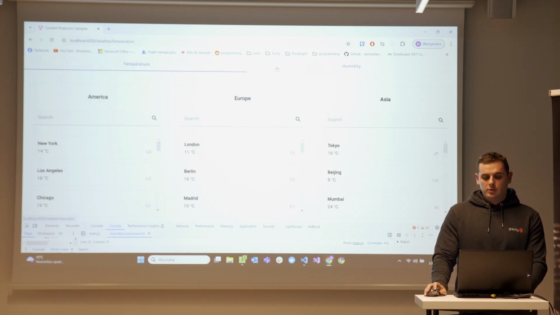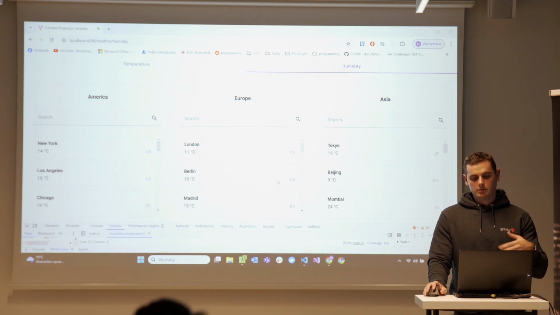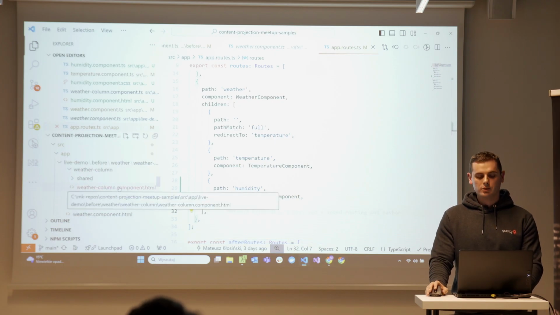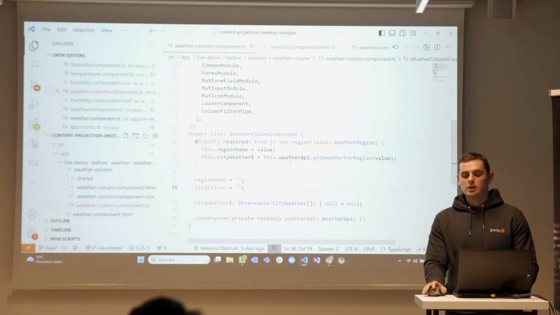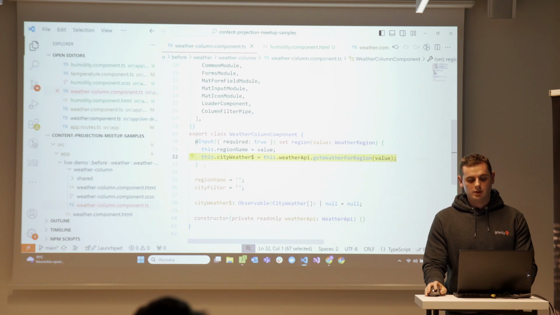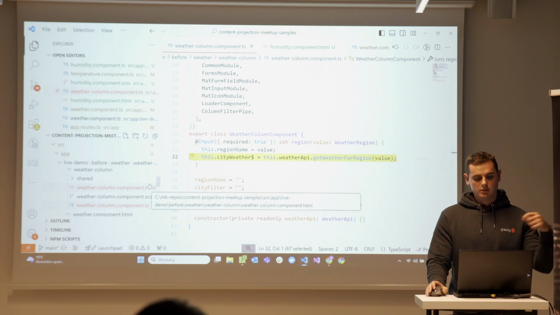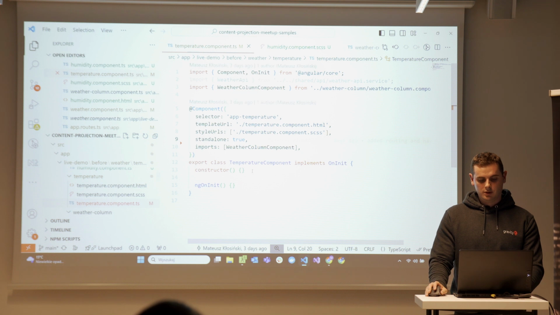So we have now the temperature component and humidity component, and they are basically displaying the same set of data. We want to display different data in humidity components, so we need to take a look now at the weather column component. And the first thing that we need to do is to remove this dependency from the API. So we need to move this API call higher in the component structure. And in this case, we'll implement this in temperature component first.